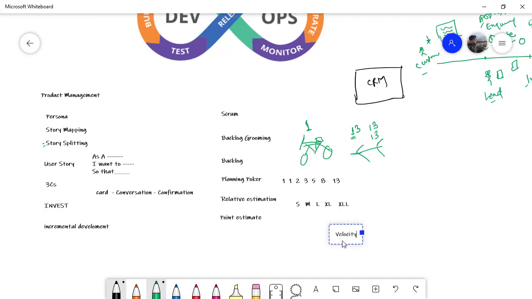Velocity is the number of story points that get finished in a given iteration. We're going to talk about iteration very shortly, and what I'm doing right now is called forward referencing. So I'm talking about words that I have not defined yet. So velocity is how many stories one person, or one team member, is going to finish in an iteration.